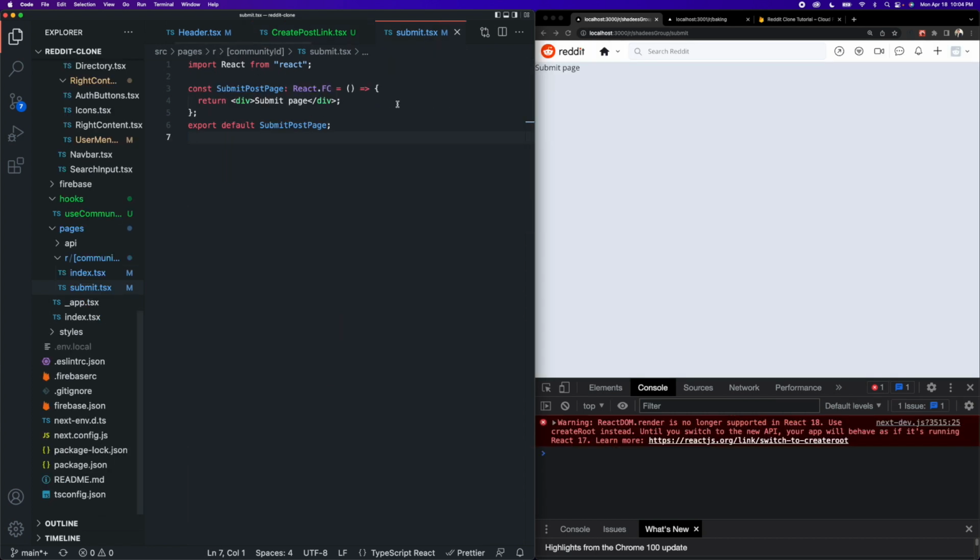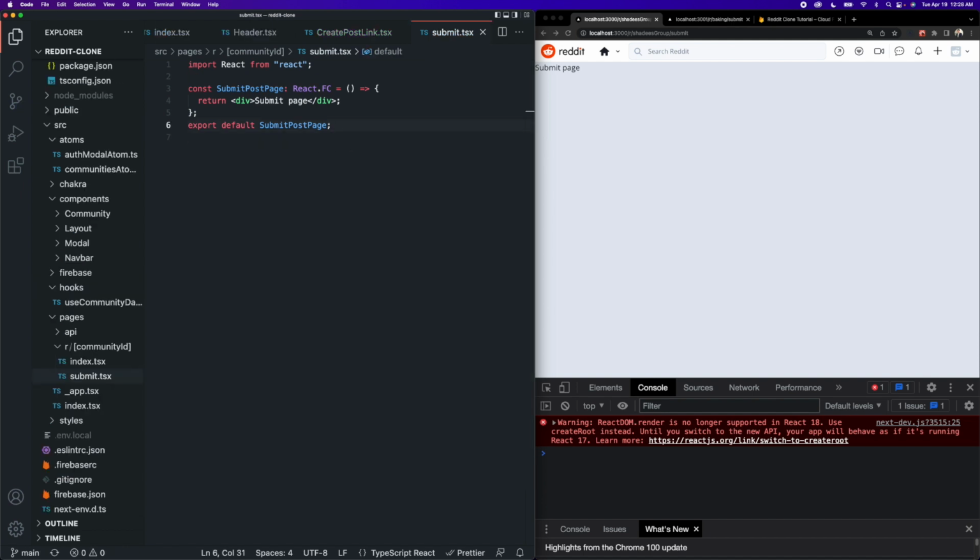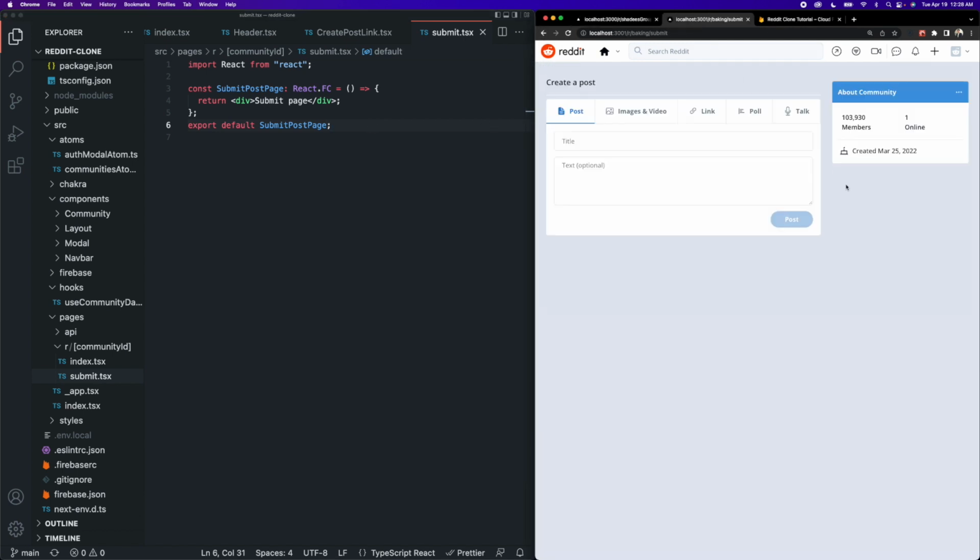And now we can actually start working on the submit page and build out the form for users to start creating posts. All right, you guys, let's start working on the submit page. This is probably one of the most exciting parts of the entire build because we're going to get into the actual post creation logic. Okay, so let's go to our demo here, and this is what we're going to be creating. So we have a post form, and then we have our about component here, which we're going to create after we get the post functionality working.